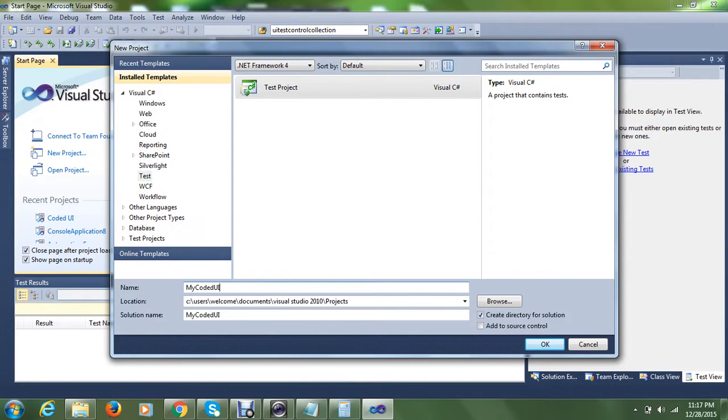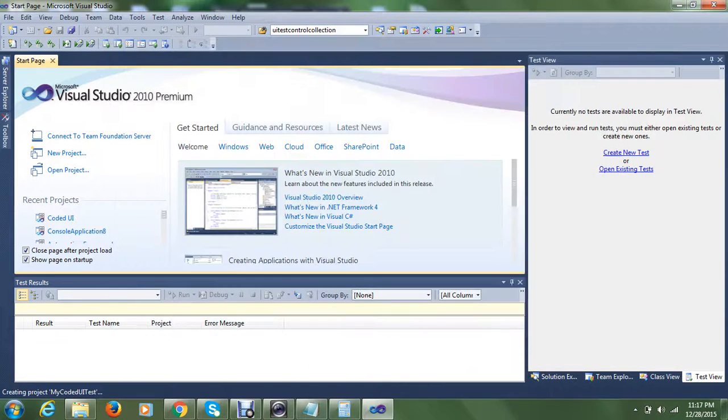So it's in caps lock. Let me change it into a different name, and by default it is getting stored into C user welcome documents Visual Studio 2010 project. So I'm not changing the location right now. You can change the location wherever you want to put it. Click on the OK button.